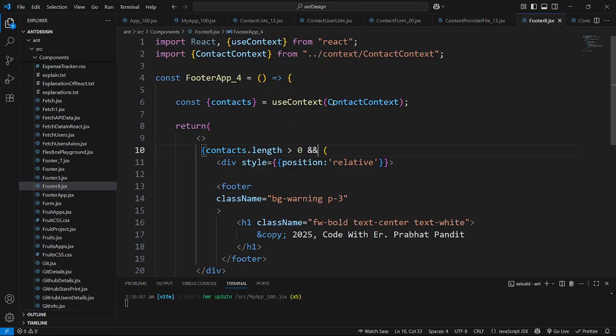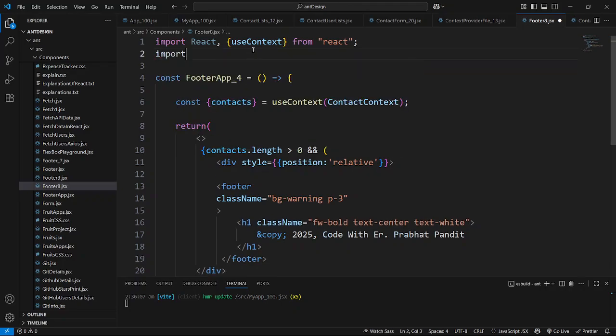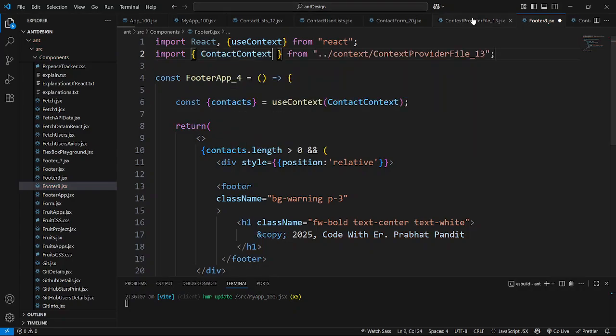So here we will check something. I'll just remove this, and import the context from the Terra file, from this 13 file. Now copy this and paste it here, and now this is the context.